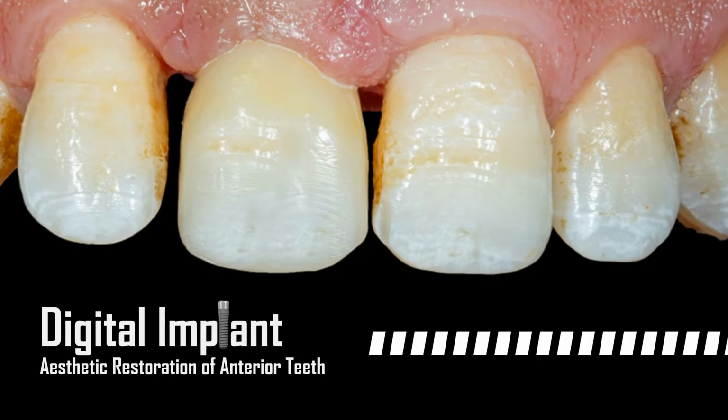Today, we'll bring a new case to share with you. We are very honored if this could inspire you a little bit in your clinical work.